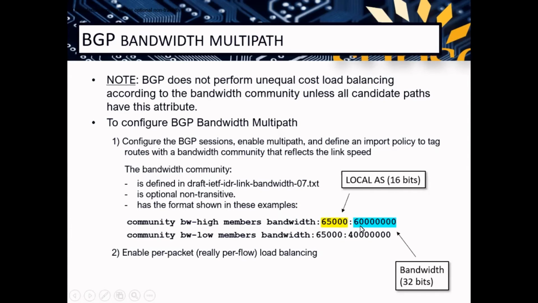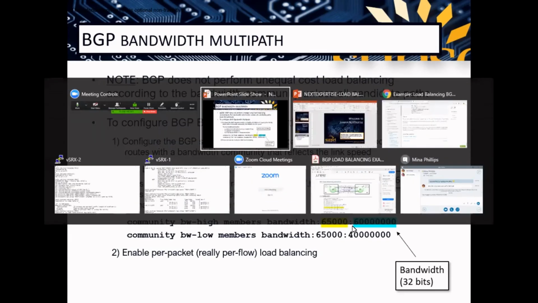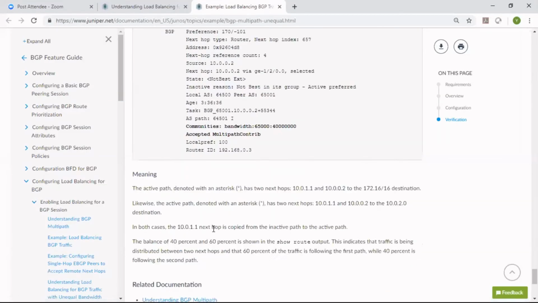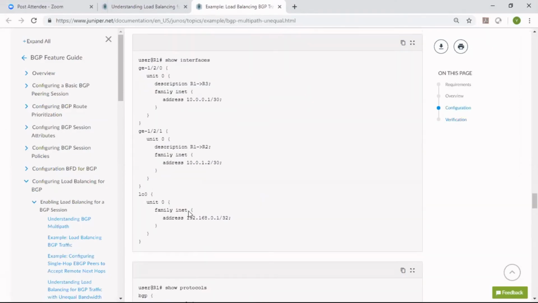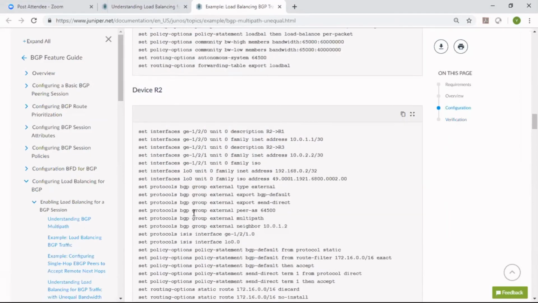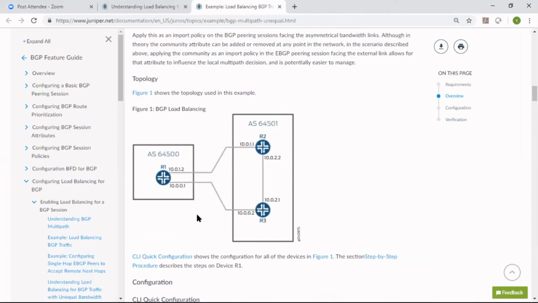I don't have this in my lab. I'm planning on adding that to my lab soon, but I can show you an example out of Juniper's website. So here's the topology. It's actually very similar to what I have in my lab, so I should be able to implement this in my lab.